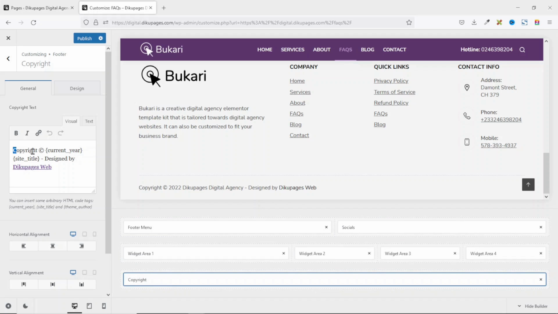And you see that we have copyright and then current year. So this is copyright and the current year is 2022. We are seeing 2022 as a result of this tag right here. Next is the name of our website, which is being pulled in by the site title tag right here. And finally, we have designed by Dikupages web. So this is where we want to actually go ahead and change.